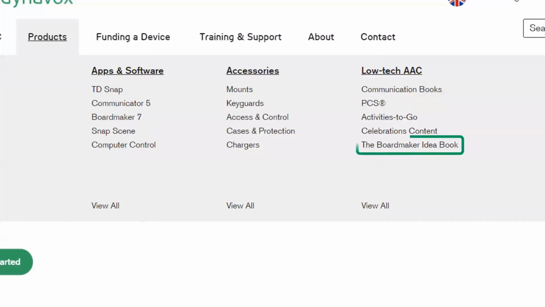Next, I want to talk a little bit about the Boardmaker idea book. So maybe you are new to Boardmaker and you're looking for some ideas of how to use it. Maybe you've been using Boardmaker for a while and you want to up your game a little bit. What we've done is we've made this book that is full of ideas from Boardmaker users around the world. And I want to show you today some examples from this book that show some behaviour supports.